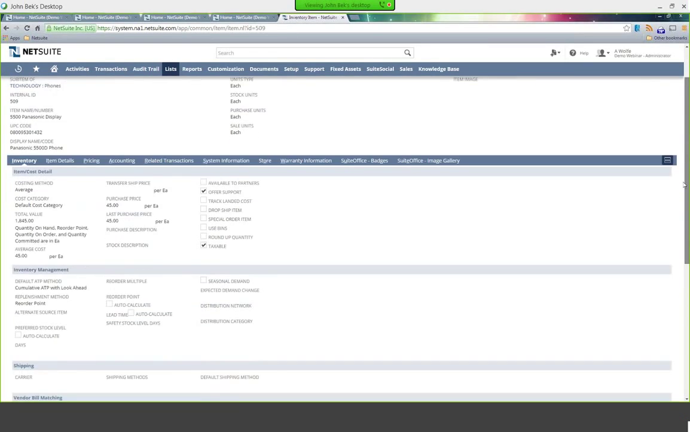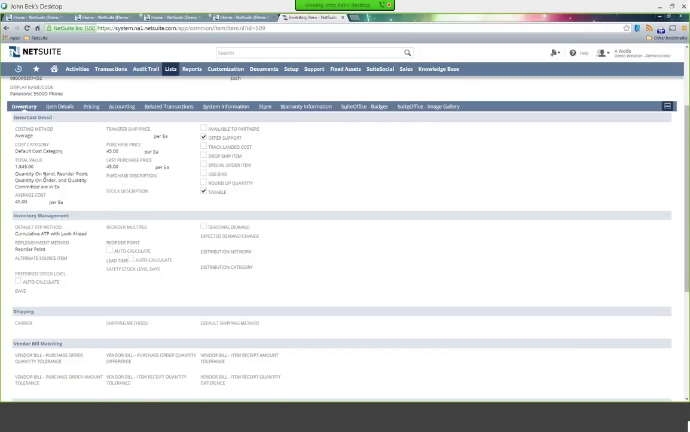And if I scroll down a little bit more, you can see additional information around costing methods and prices, and whether or not it's a drop ship item and how we're buying that item. So what is the replenishment method? We'll visit some of these in a little bit more detail. But if I scroll across up top, you can see I've got my item details, pricing information, accounting, and I've got my store sub-tab right here.